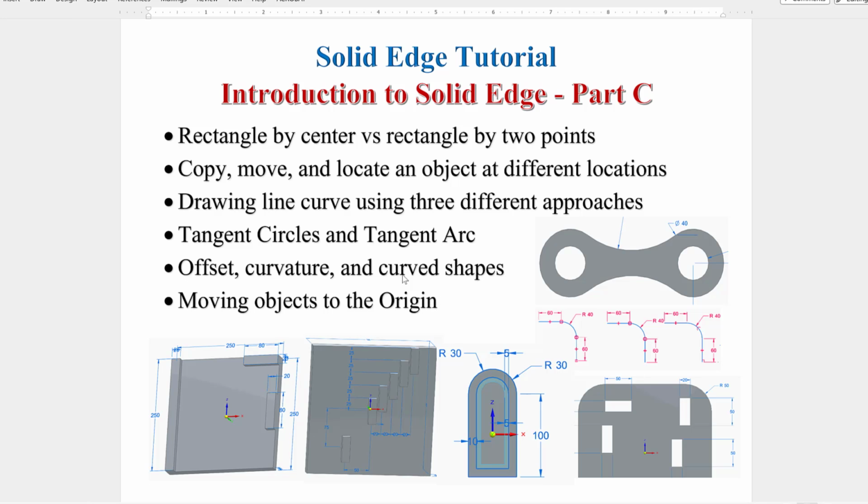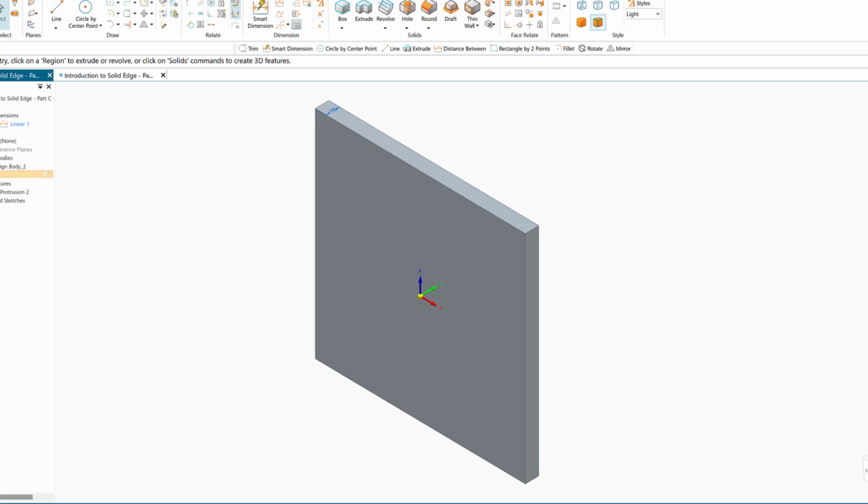And I will conclude the video by showing you how to move an object. Suppose you draw an object and you would love to put the object at the origin of the current axis or just at the center of the current axis, and so on. Okay, how you move it. So without further ado, let's go to Solid Edge and start the session.